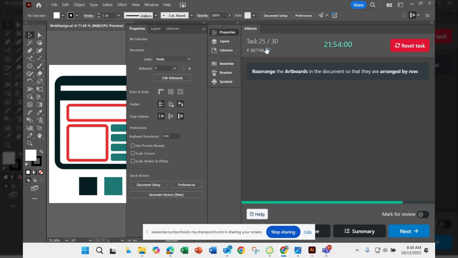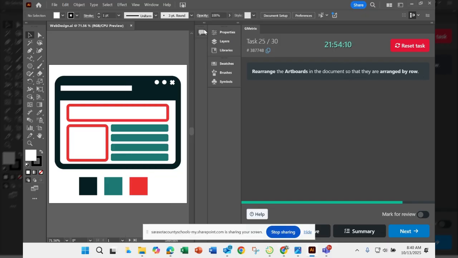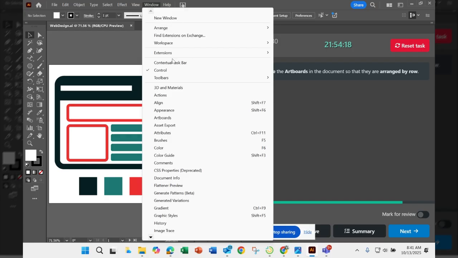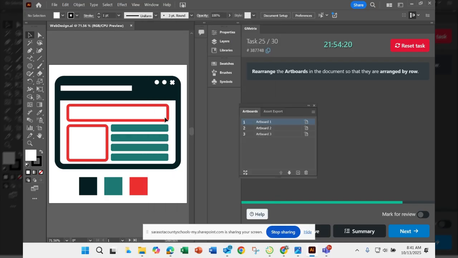We're back with the home stretch. 5 questions to go. Rearrange the artboards in the document so they are arranged by row. Okay, so to find that, we want to be in our artboard panel, which I don't see here. So I'm going to go up to Window and find my artboards. Here it is, artboards. So here are the artboards.